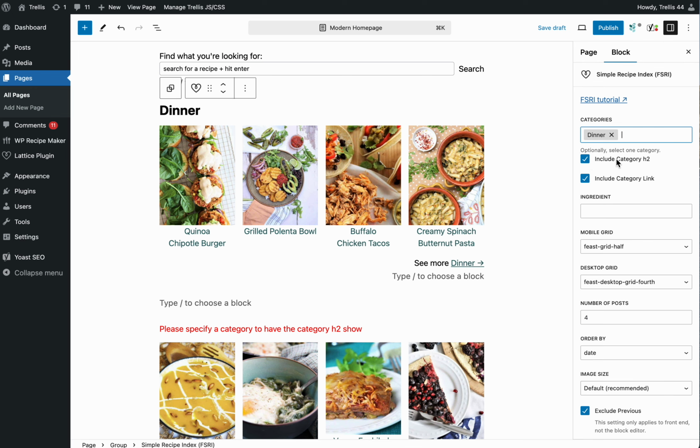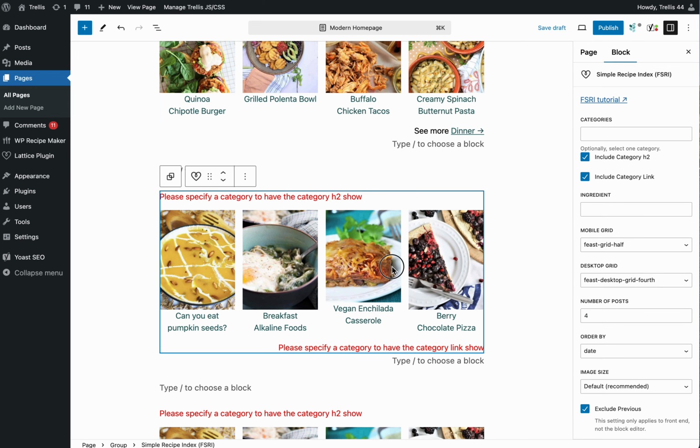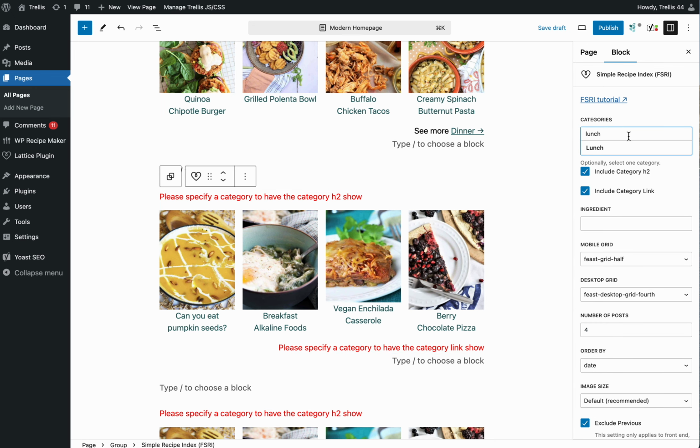And because we've selected this include category H2 and include category link, it will automatically fill in the heading, the H2 here, as the category name. Same thing down here, it will automatically link to the dinner category on this site down here. So it automatically optimizes for SEO a little bit. These do not automatically pre-populate and update over time. Not sure if we have lunch here, we do.